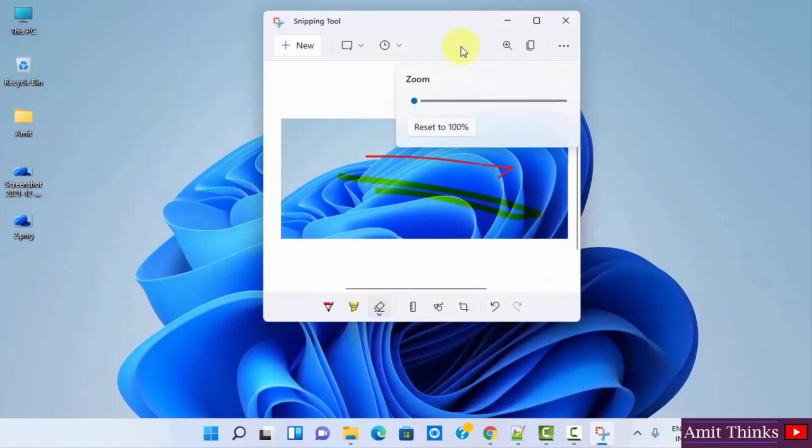So guys, these were all the features of the snipping tool. In this video we saw how we can use a snipping tool on Windows 11. We saw all the features.